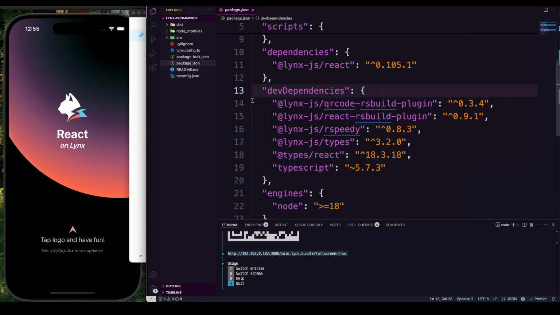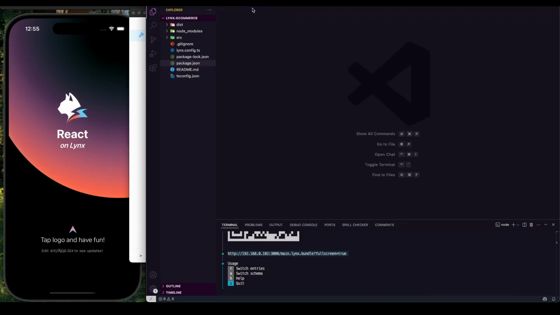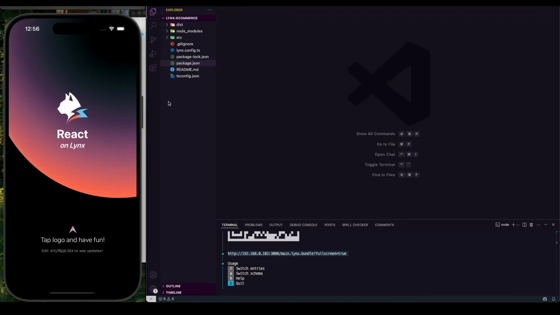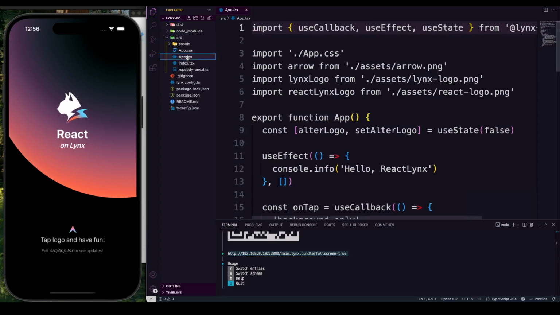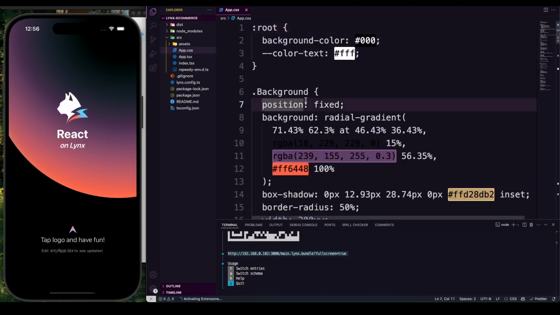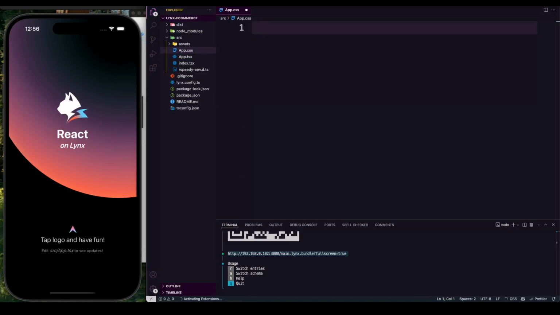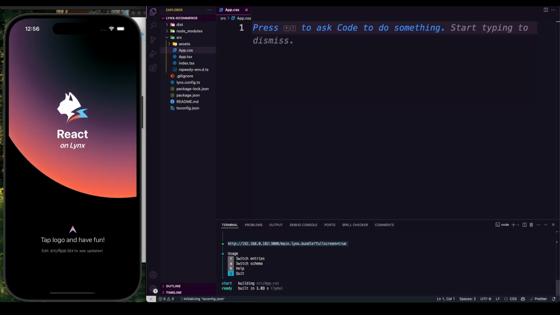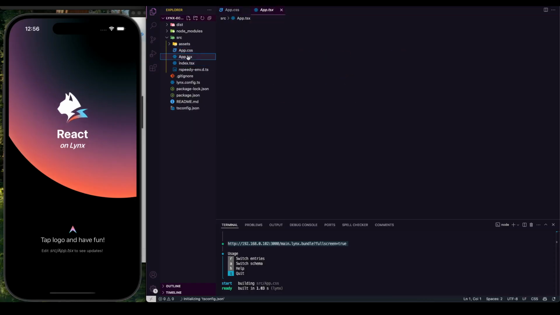So what I'm going to do for initializing this project is make it a clean project. For this purpose, everything is coming from our app.tsx file, right? So before entering there, in that app.css, I'm going to select all and remove everything. So all the style is removed from there, and also for the app.tsx file.